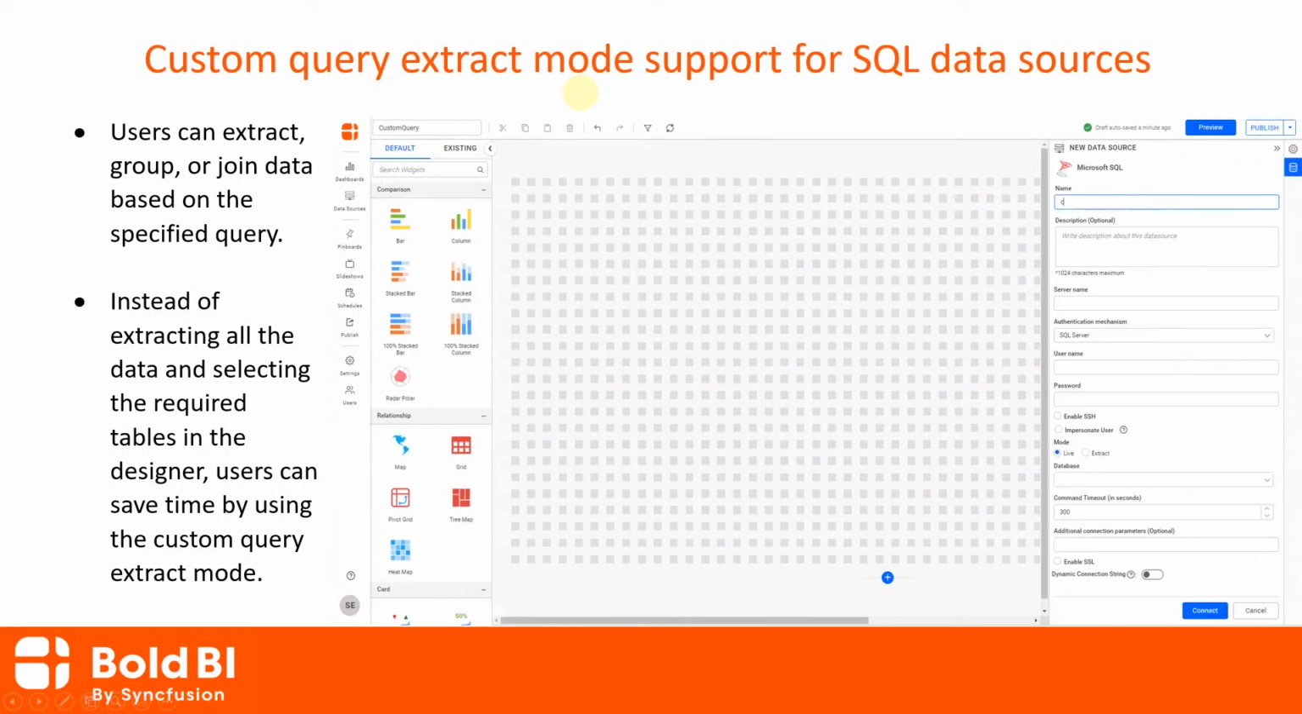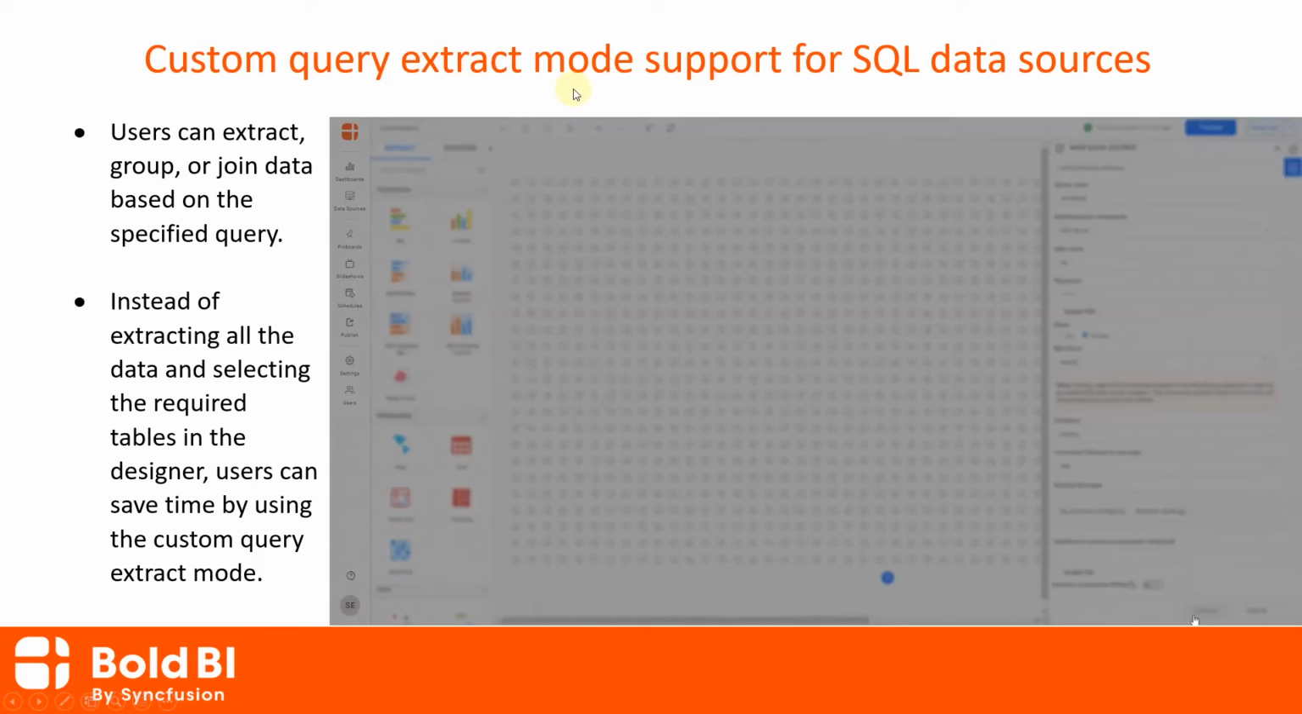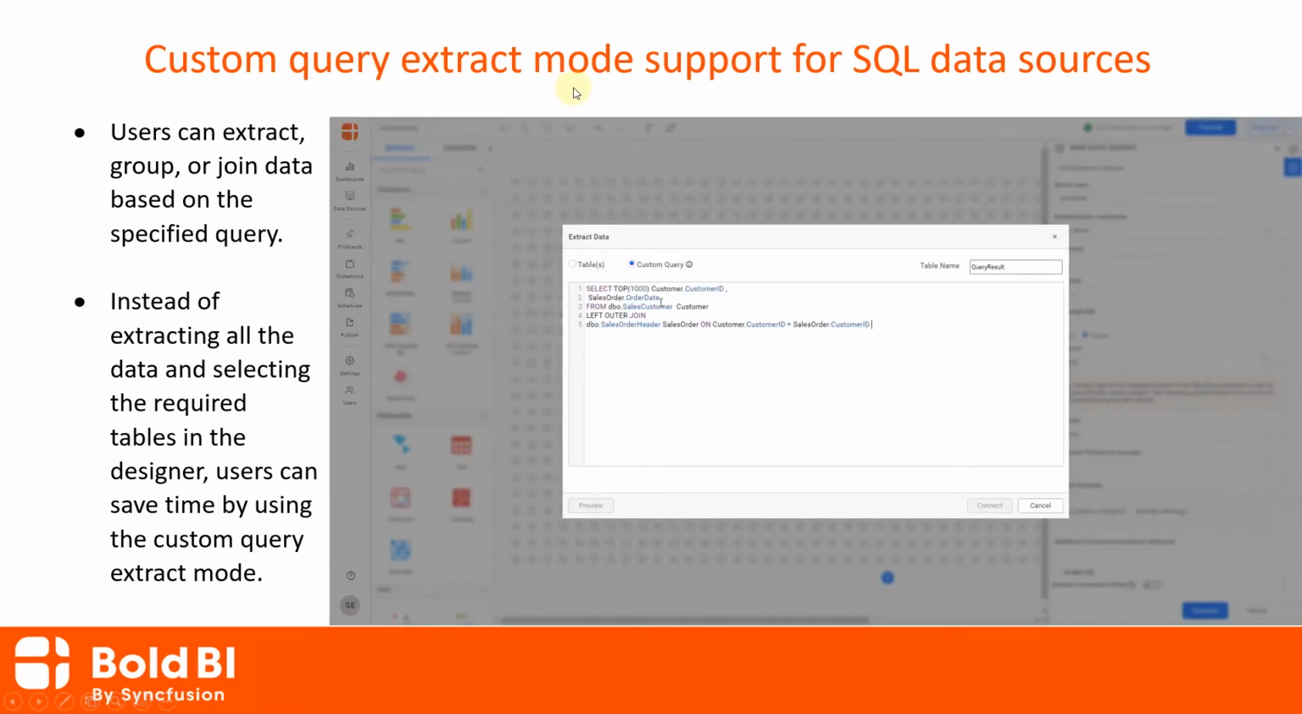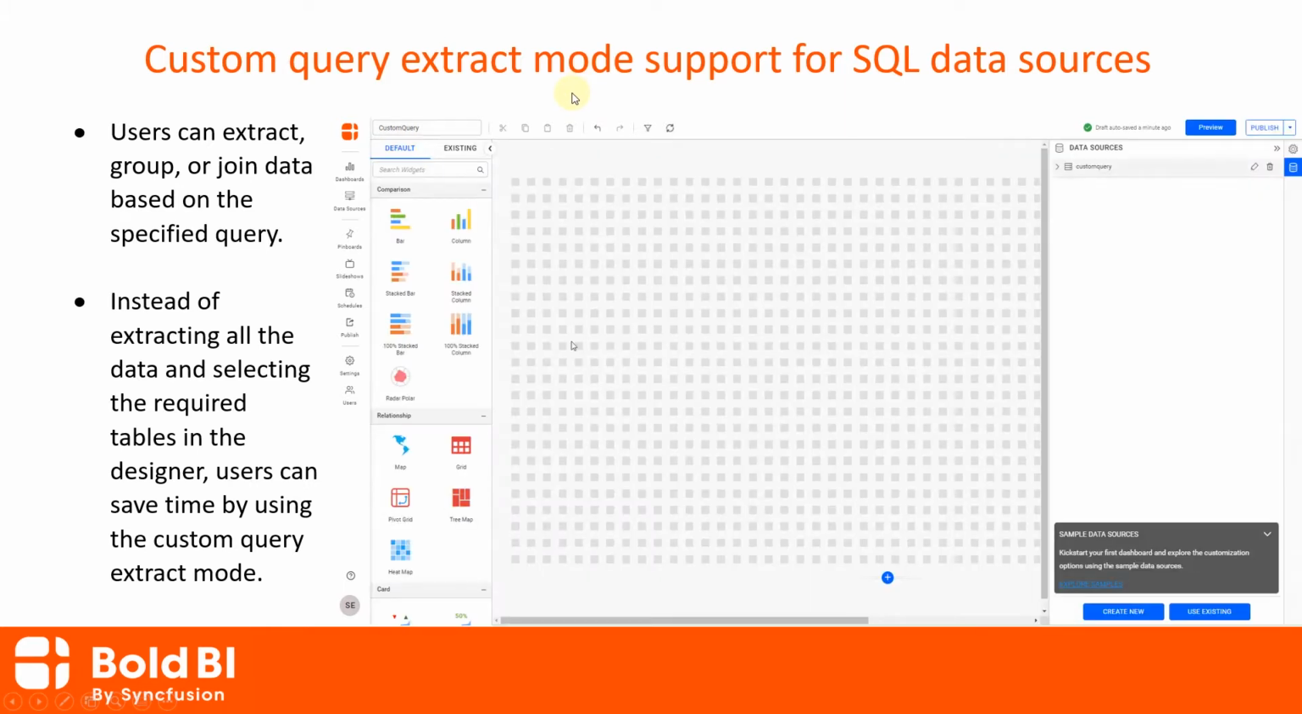The next enhancement provided is custom query extract mode support for SQL data sources, allowing users to extract, group, or join data based on the specified query. Instead of extracting all the data and selecting the required tables in the designer, users can save time using the custom query extract mode.